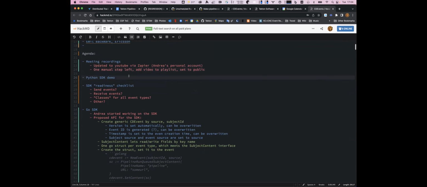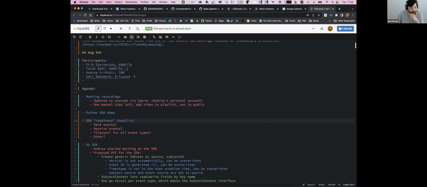The first item is the Python SDK demo. Real quick, I can't edit and add myself. Is there a reason for that to this document? You have an account with this website? I just have a GitHub account that I linked to it. Okay. There is an edit button on the left side. Oh, maybe that's why. Okay, thank you.